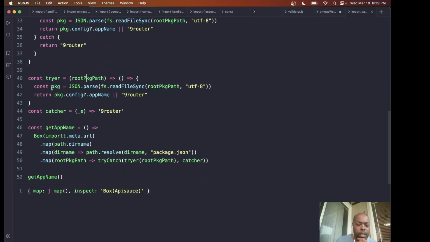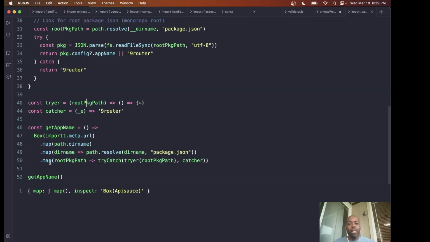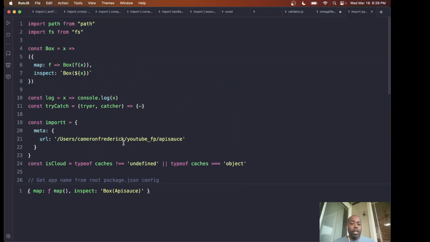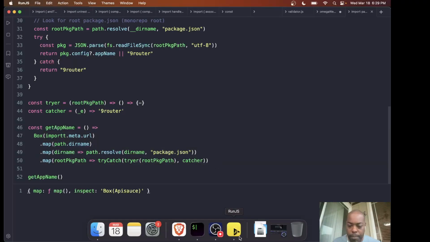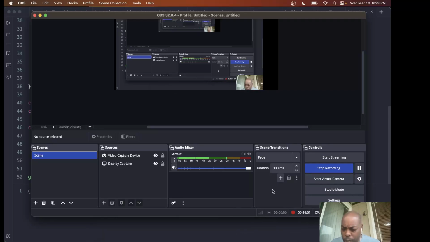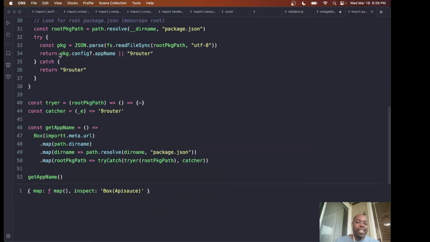But I don't want you to get caught up in the details of all of that. Suffice to say that the real point is that we can clean this up by making it a function and calling it, and getting API sauce when the trier function succeeds, and when it doesn't succeed, we get 9router. And that's the point. You can see that this code flows a lot better. We've introduced a functor. We've introduced functions. Let me just check the time. Yeah, 44 minutes. I gotta wrap this up.